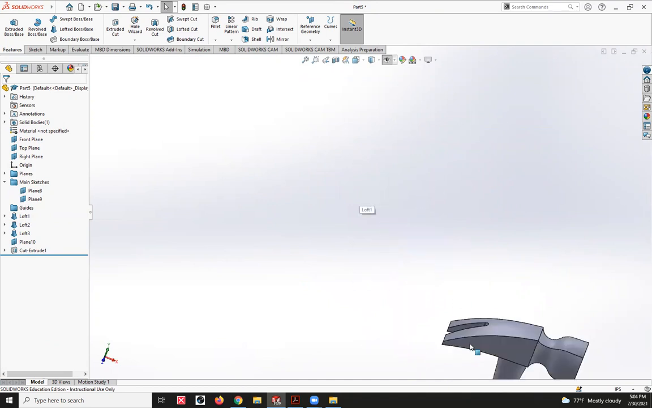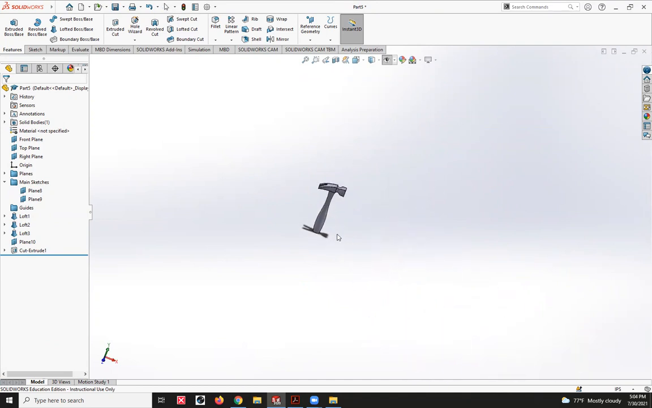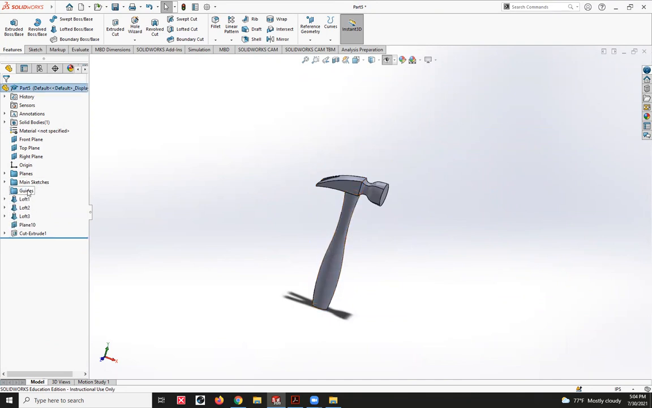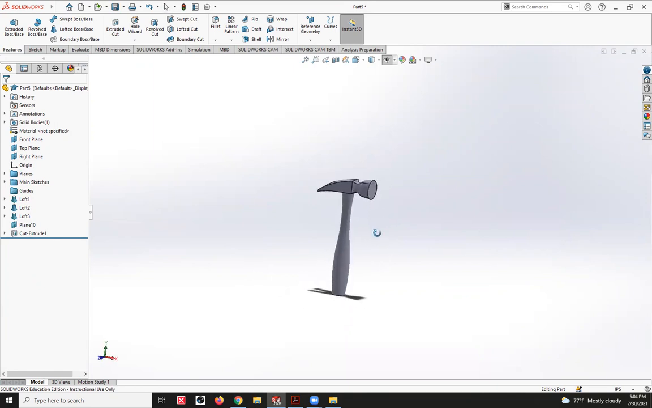I hope that helps. I hope you learned a lot. There was a lot in this video. We renamed some tree items. We added things to folders. We inserted a ton of planes, lots of sketches, lots of guide curves. You can see here if we didn't put everything in folders, it would have been pretty big there and could have gotten confusing. And so that's why I like to throw things in folders. Yeah, I hope that helps and that you're able to create this hammer.